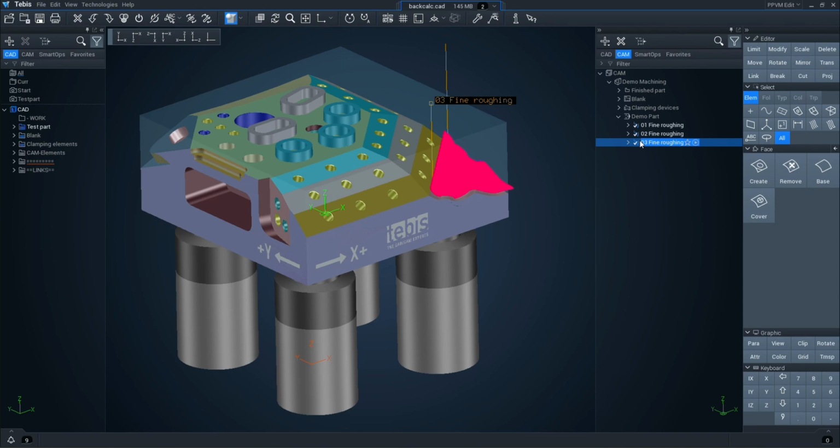Background calculation helps you stay productive, reduces downtime, and keeps your workflow moving. Whether you're calculating a single machining step or an entire job, Tebis ensures you can keep working without interruption.